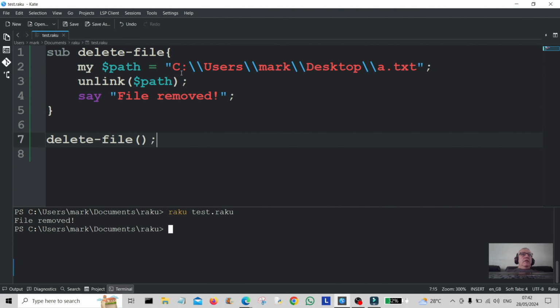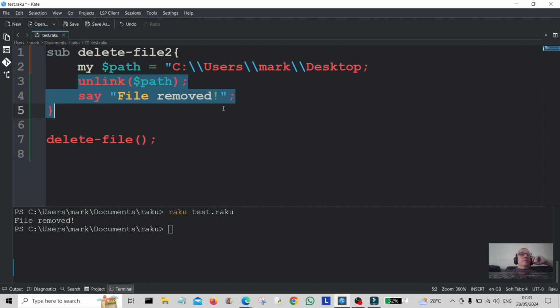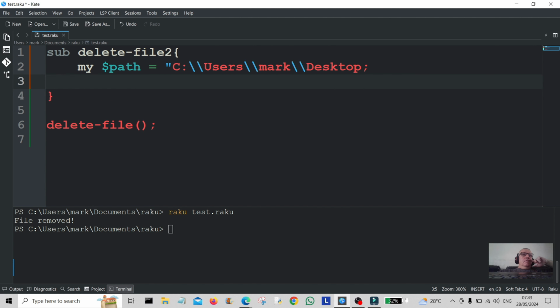Right, let's do delete file 2. So all I have to do here, knock that out. So that's the path to my desktop without the file. And let's just do that. Delete file 2. Right, so that's the path to my desktop. So what I'm going to do is I'm going to type in chdir.